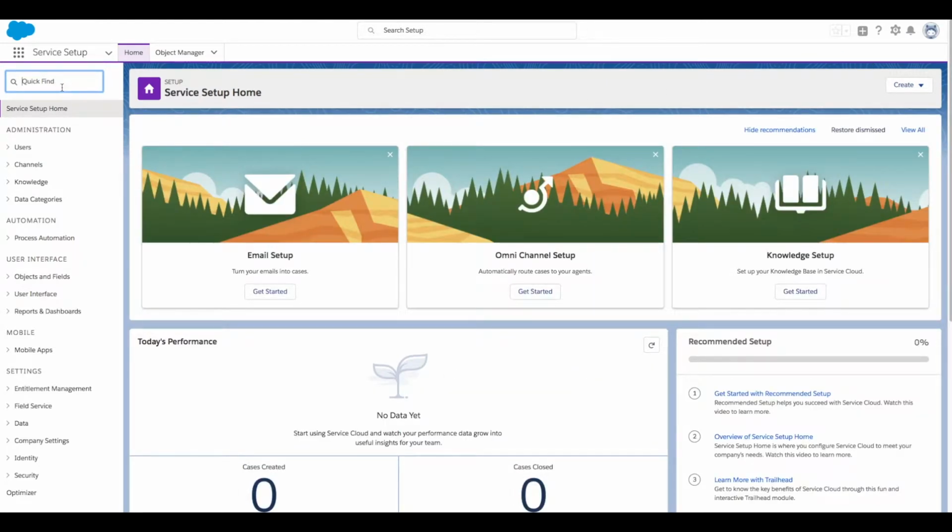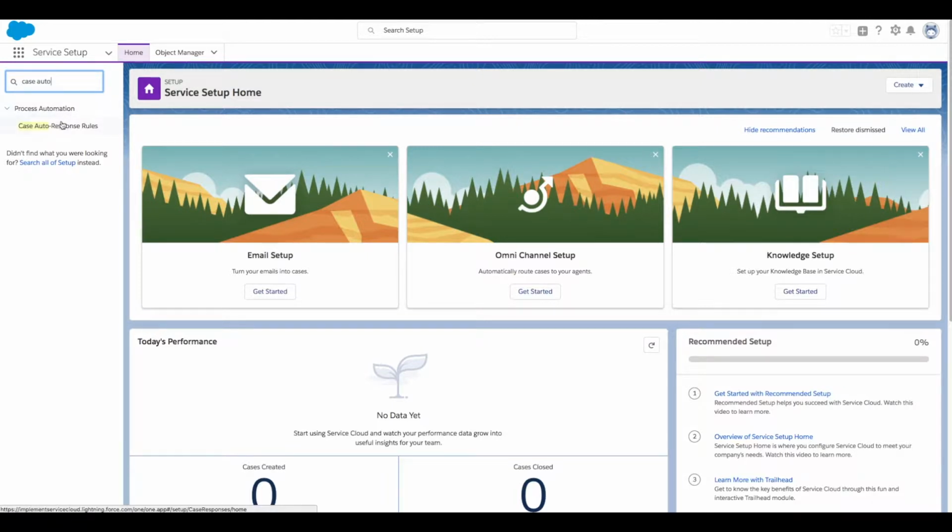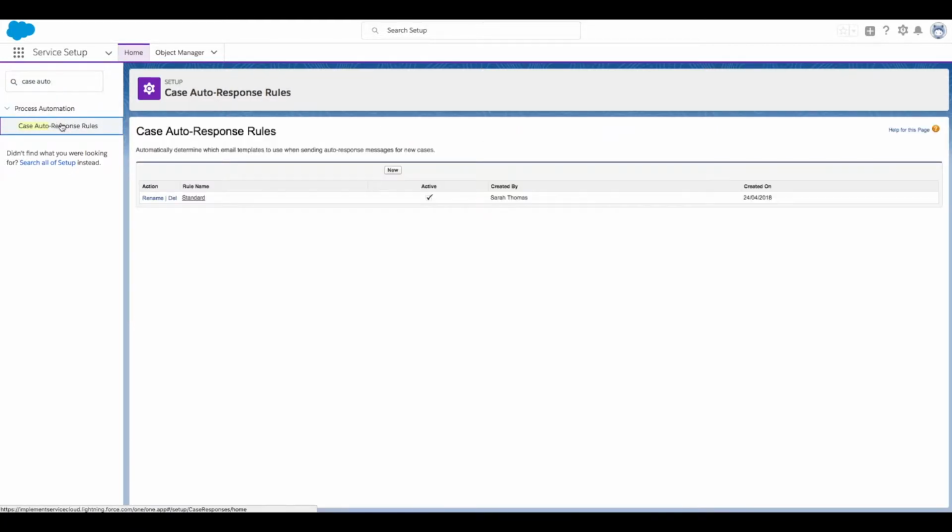In our Quick Find box, we'll type Case Auto Response and then click on Case Auto Response Rules. An important note before we move on is that you can only have one case auto response rule active at the same time. You can have multiple rules, but no more than one rule can be checked as active, so this is something to remember.